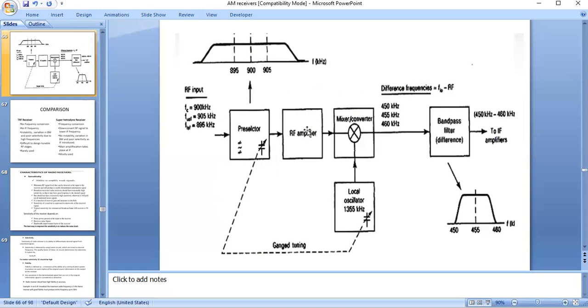So what does the mixer do? Here it will perform the addition and subtraction. So we have to consider only the down frequencies, the intermediate frequencies. Okay, so this is all about the super heterodyne receiver. And also we have a drawback in the super heterodyne receiver, that is nothing but image frequency.